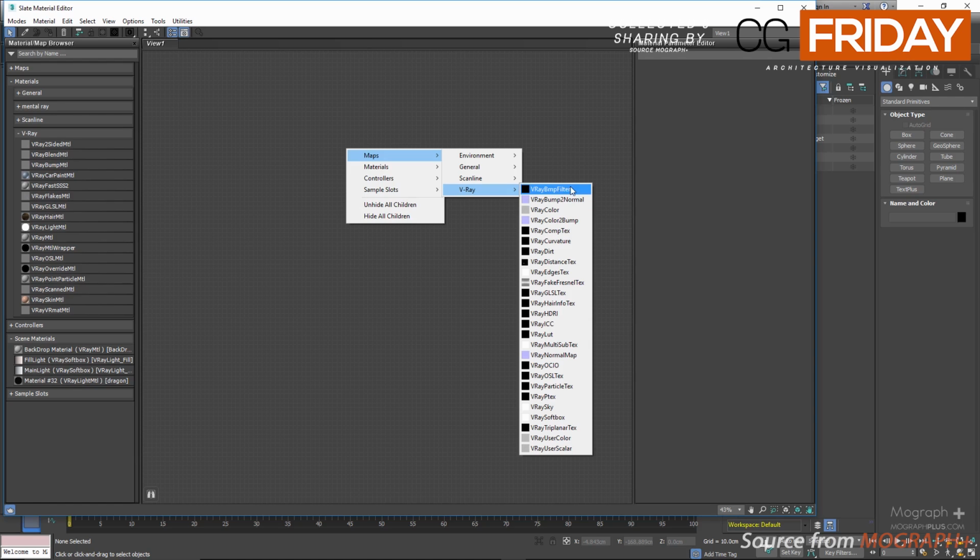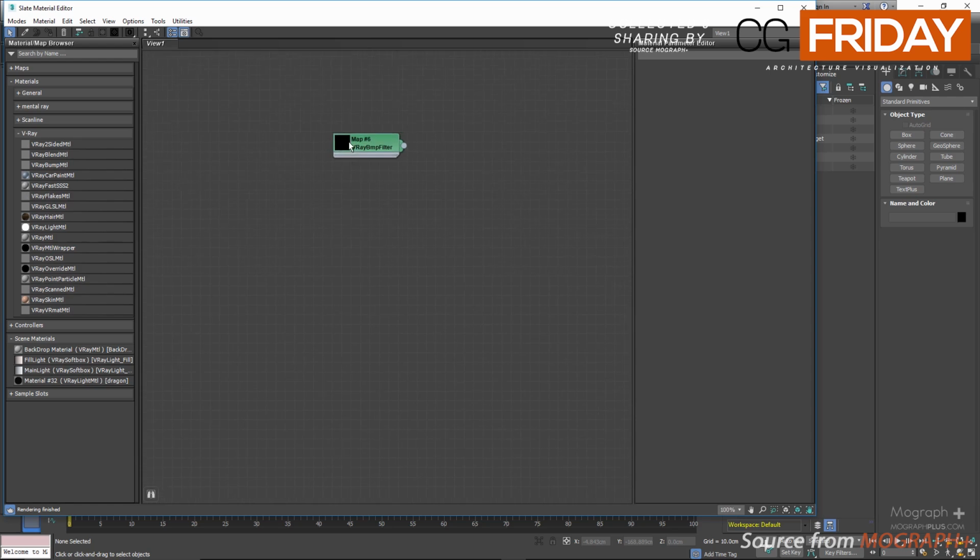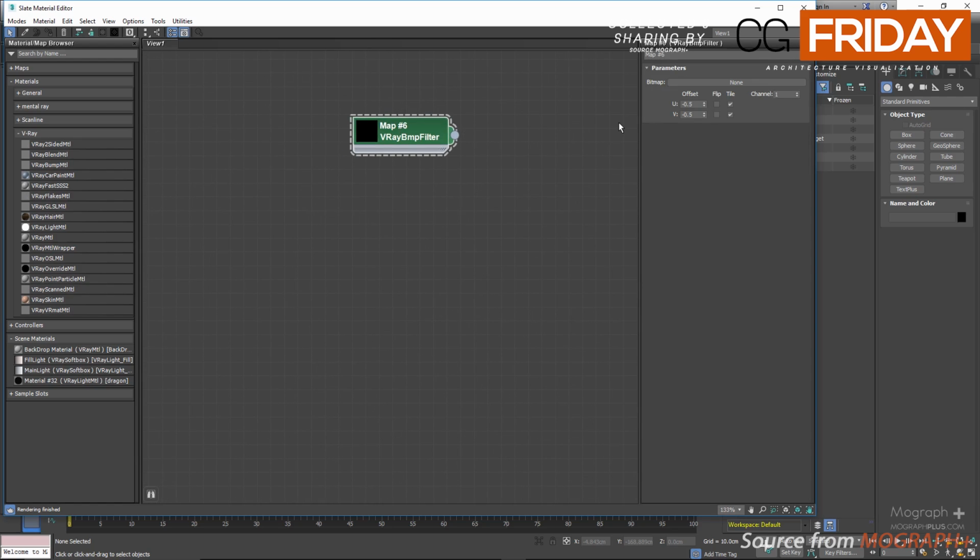First, we have V-Ray BMP filter or V-Ray unfiltered map, and this map is obsolete right now and has been replaced with the V-Ray HDRI map. But in earlier versions of V-Ray, this map was used to load displacement maps generated in software like Modbox and ZBrush. But right now the same thing can be done using the V-Ray HDRI map with lots more functionality.